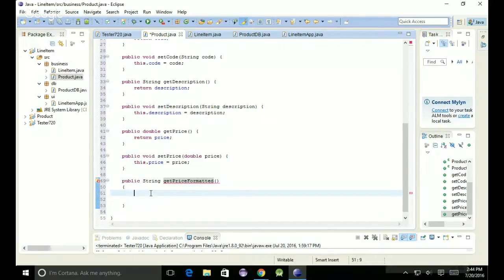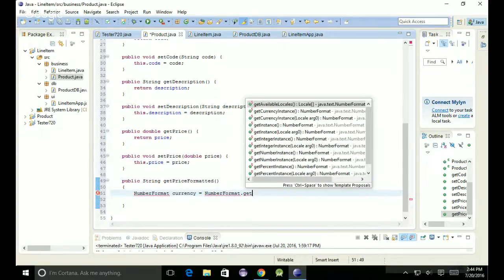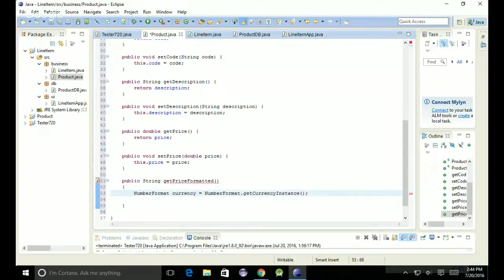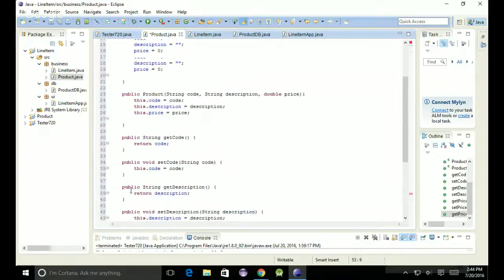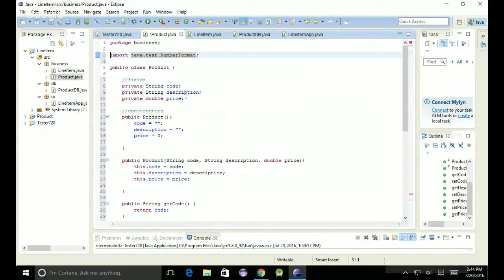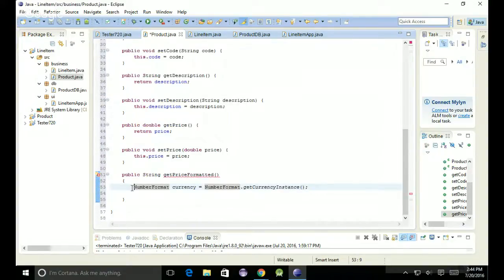So the way we defined our method is going to expect a return value, and we don't have this yet. So that's why this error. We need to have a return statement. All right. But since our return is a string we need to actually format, we're going to start by calling NumberFormat currency is equal to NumberFormat dot getCurrencyInstance. And it looks like it imported NumberFormat for us up here. If this was not imported, we'd get an error message because NumberFormat comes from the Java library. And also note that we are not creating an object.